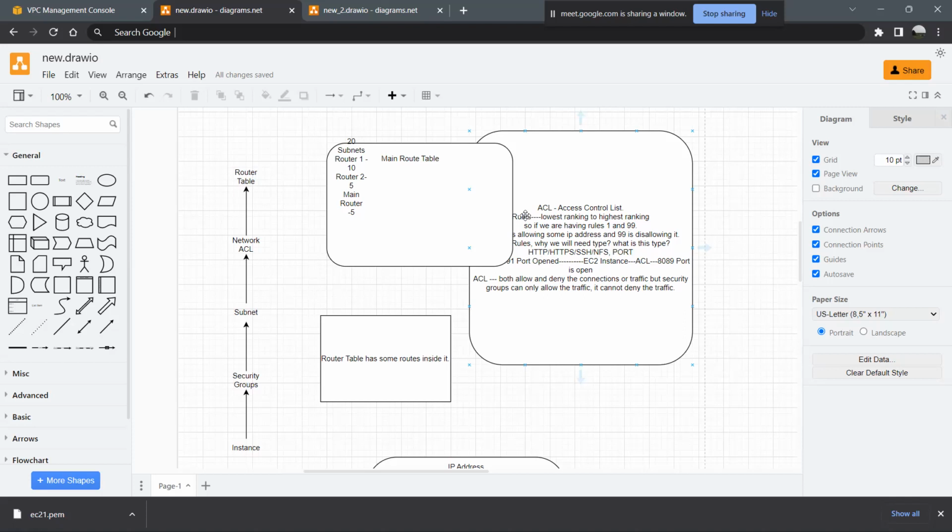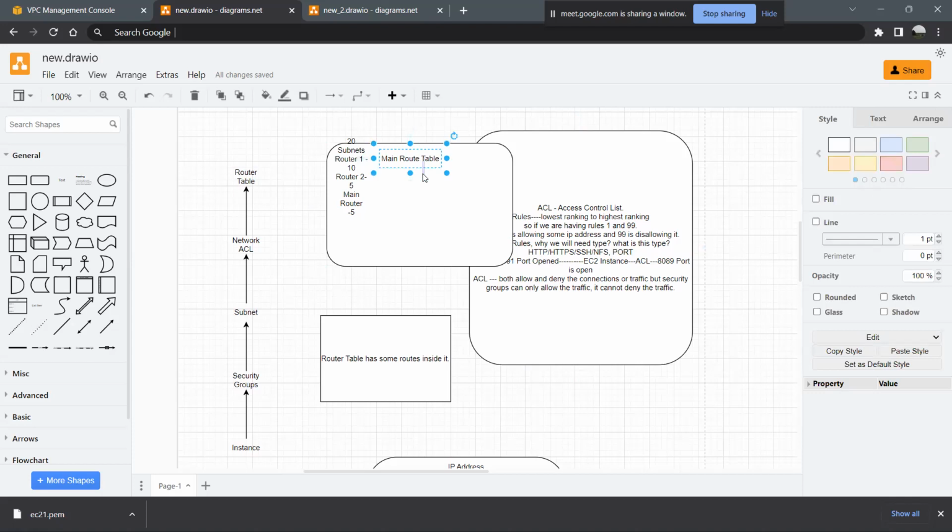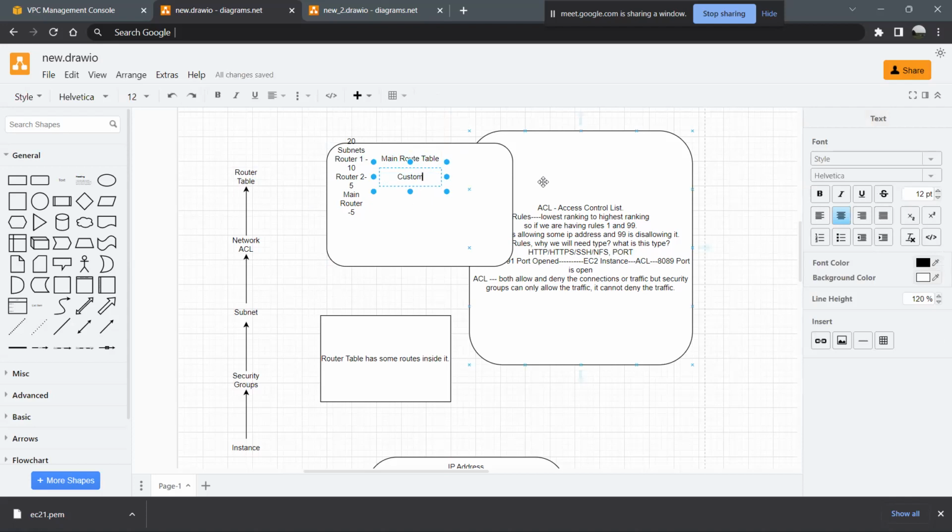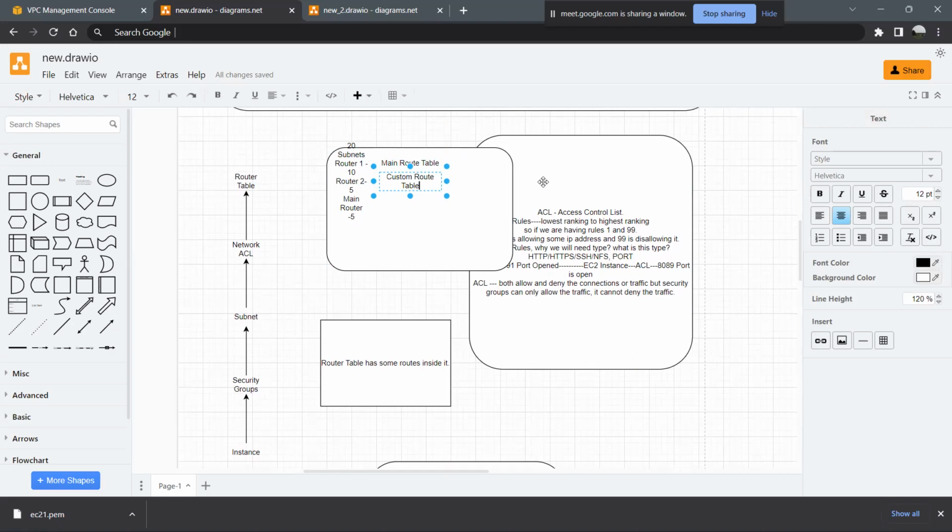Next we have the custom route table. Now, what is the custom route table? This is the one we create, like router 1, router 2. So these are the custom route tables.